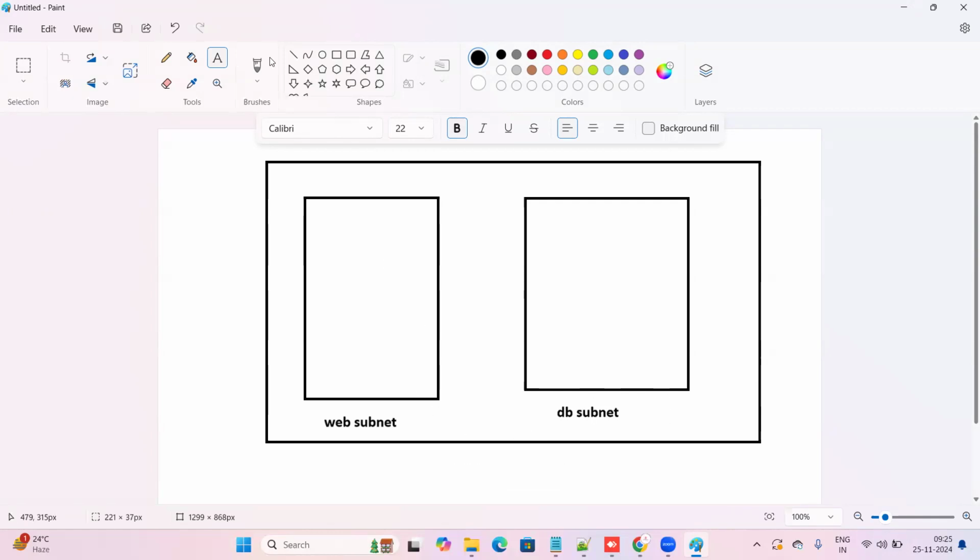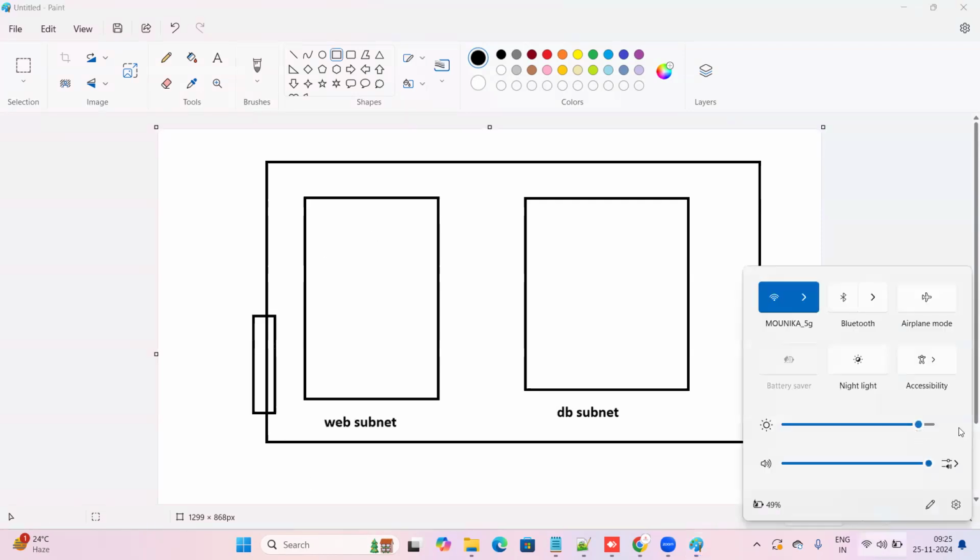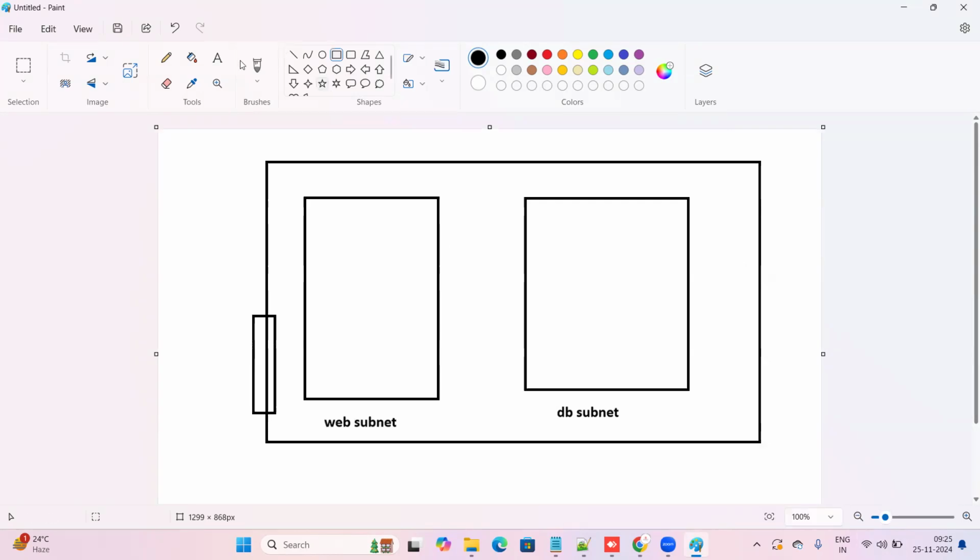Later, if we want to provide internet connectivity to the web subnet, how can we do that? We cannot directly connect. We need a component called an internet gateway. I think you can hear me, right? Yes. So first, we'll connect the internet gateway to the VPC. I'm just writing the name of the internet gateway as IG. IG is directly attached to the VPC.